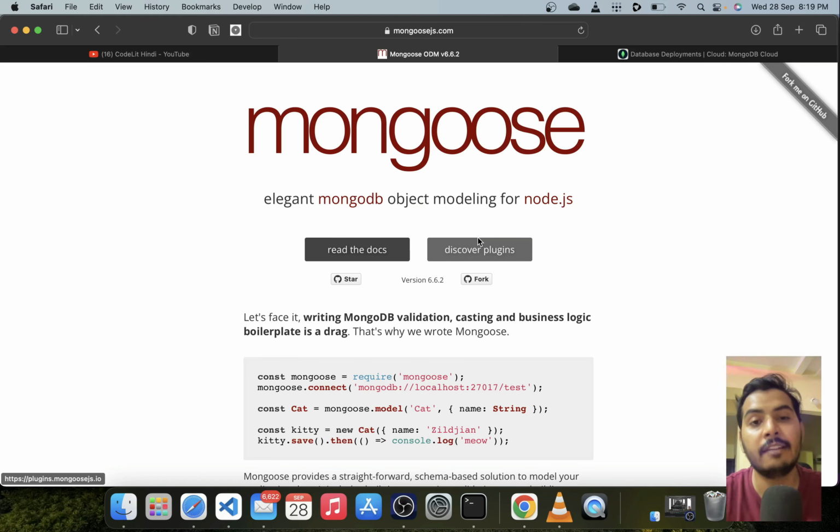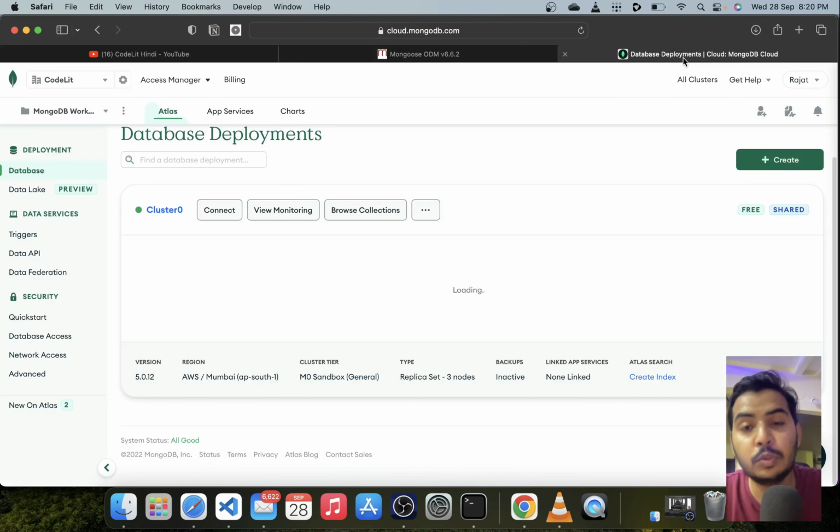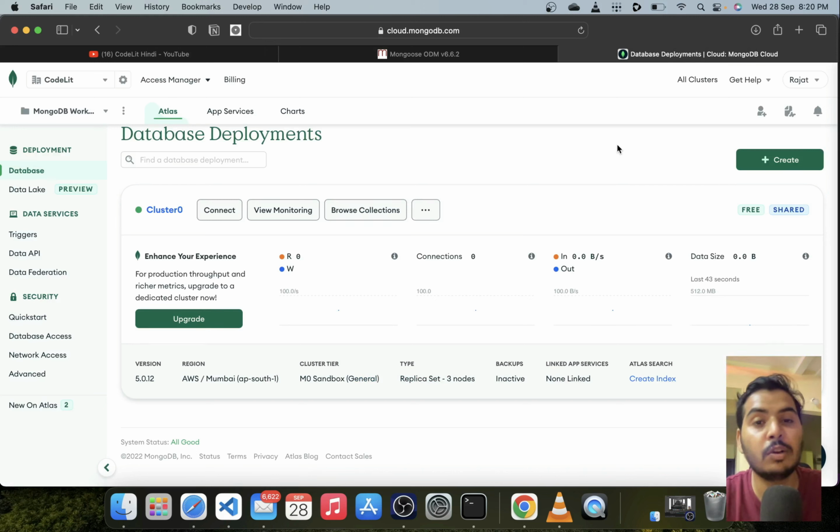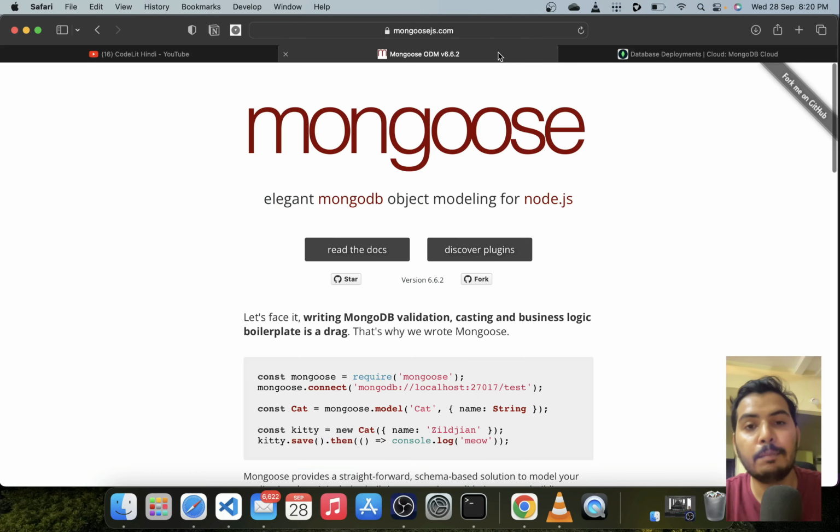And also I have taught you how to create a MongoDB database using MongoDB Atlas, which is a hosted instance of MongoDB. So I will also not be covering that. So we will simply cover the basics of Mongoose ODM in order to persist your data from the Express application onto MongoDB database. In order to learn Express and MongoDB, please watch the respective videos. The links are in the video description.